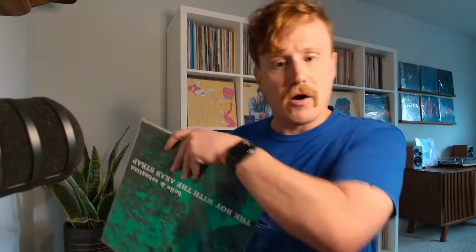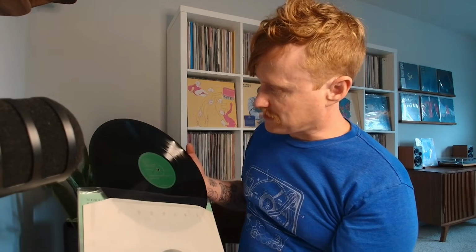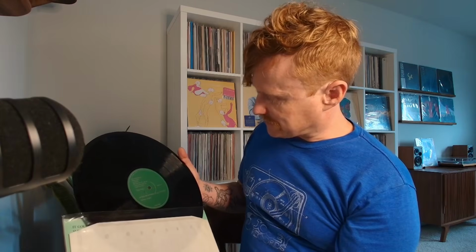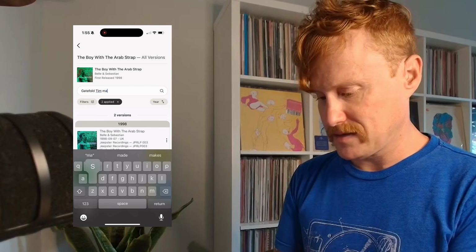Going further, I'll want to add in some information from the runouts. What looks like Tim D masterpiece etched in there on both sides. Let's see if that does anything. Tim and masterpiece.